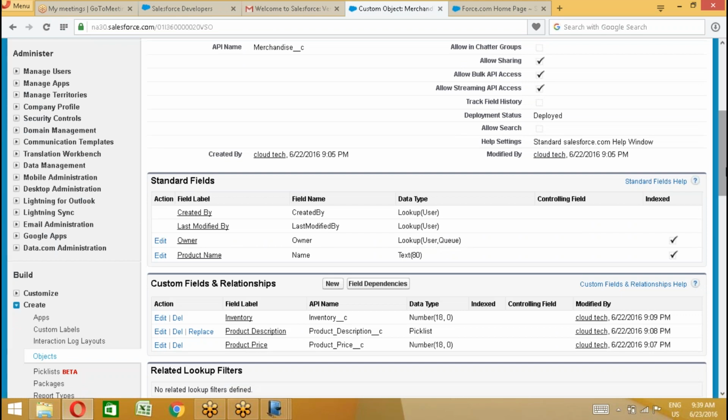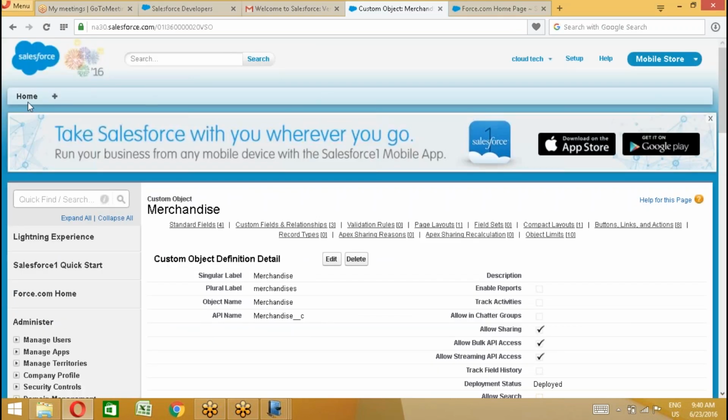If you see, we have created the object. This is a standard field we have created. After that, we have created custom fields as well with the respective data types. Now we are going to create the tab. Why a tab? Because without the tab, you cannot create the rows. Generally, the tab will be on the top. Can you see the home button here? It is called the home tab. So here we want a tab called merchandise. Let us create a tab.